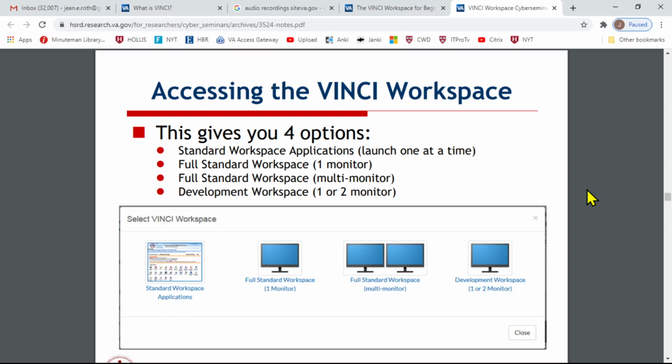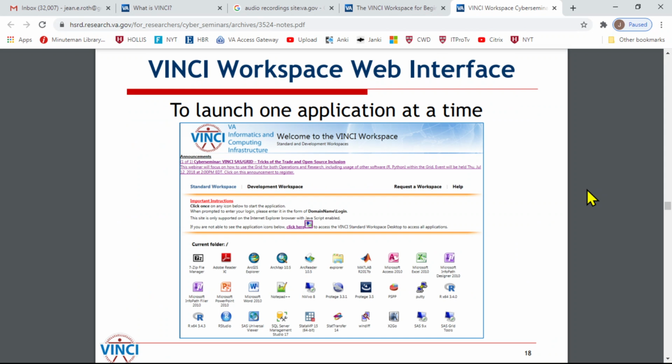Now, a quick demonstration. I'll also mention that once you get the slides, you'll see at the bottom there are Vinci videos on how to log into the Vinci workspace application. The single application I showed you how to log into the Vinci standard workspace and how to log into the development Vinci workspace. This demonstration will be on the standard workspace.